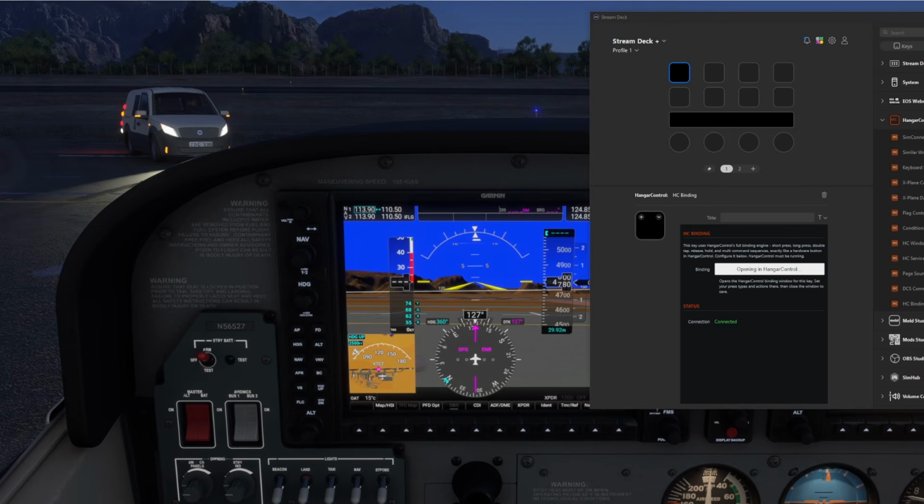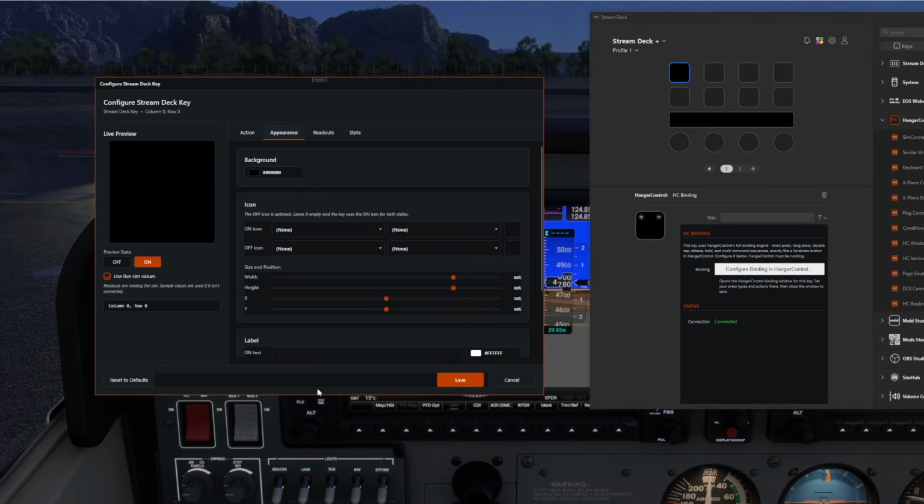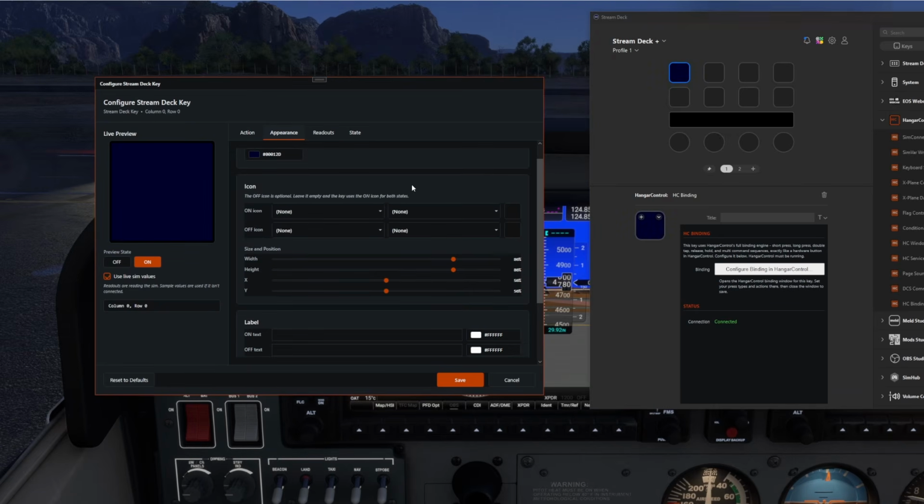Back to our configure binding and Hangar Control, bring it back down, and off we go. So now, we need to set an icon. Now you have a background, and here's the other cool part. Historically, so far, using all of those property inspectors that are found within the Stream Deck, you had to come up with a hex code for the color you want. Well, I got tired of that, and now we have a full-on color wheel throughout the Stream Deck configuration. So we'll just pick some random color just to show you.